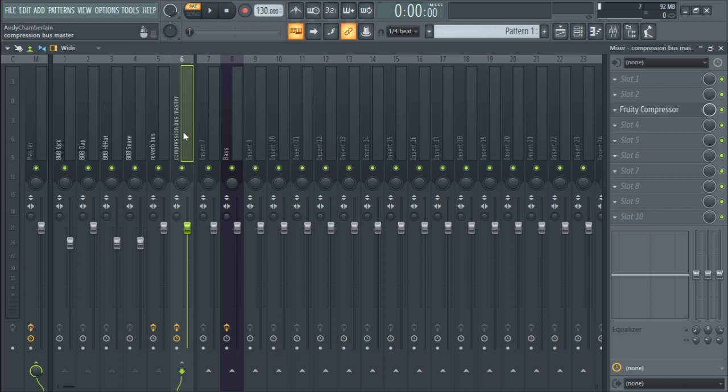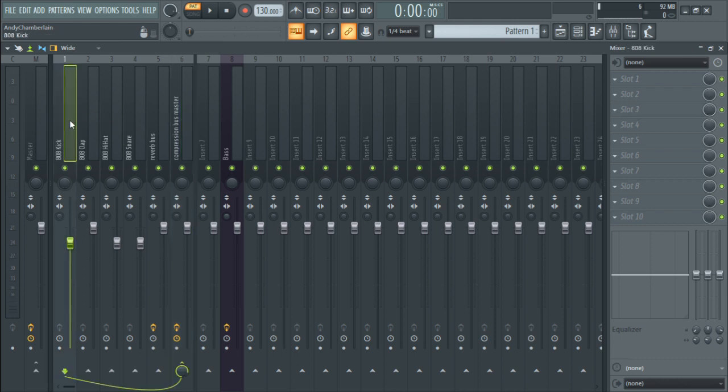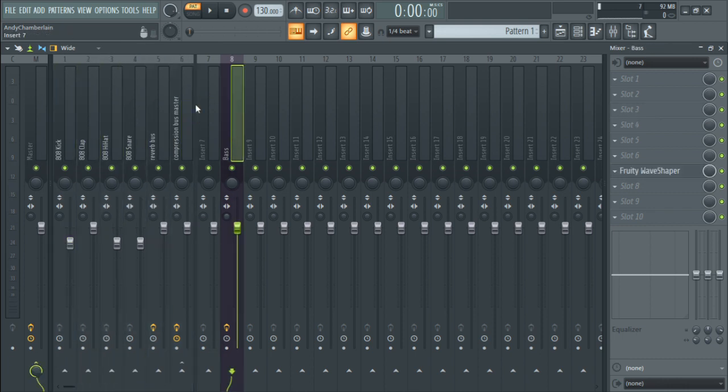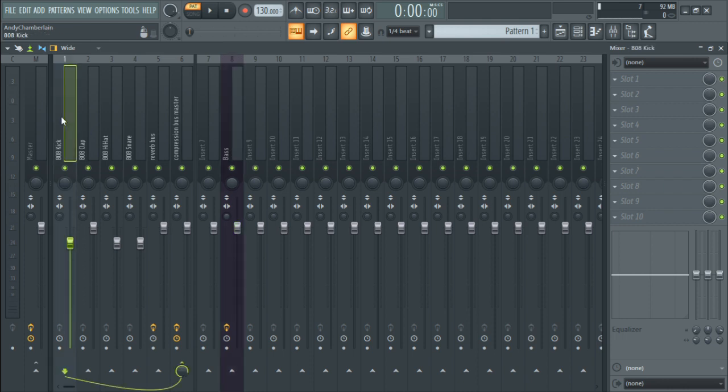So in this case, this is going to be routed to the master. If it had been routed to something else, this one would stay routed to that something else, and we'll see that when we do the reverb bus. Okay, but now all these have been automatically unlinked from the master. Here's the routing controls down here. See how they're all unlinked from the master, but they all go to the compression bus. Fantastic. And the bass, of course, is left to its own devices, just going straight to the master again.